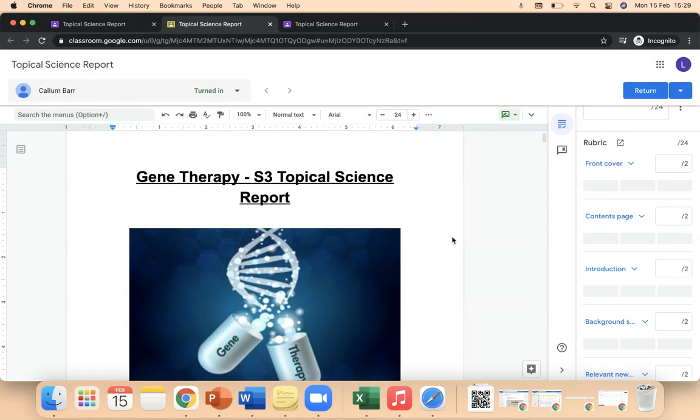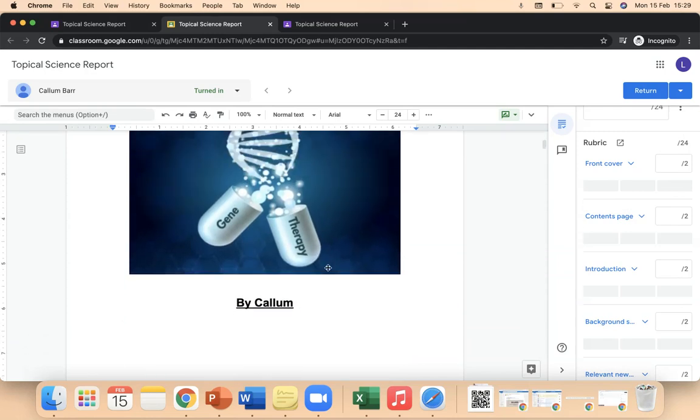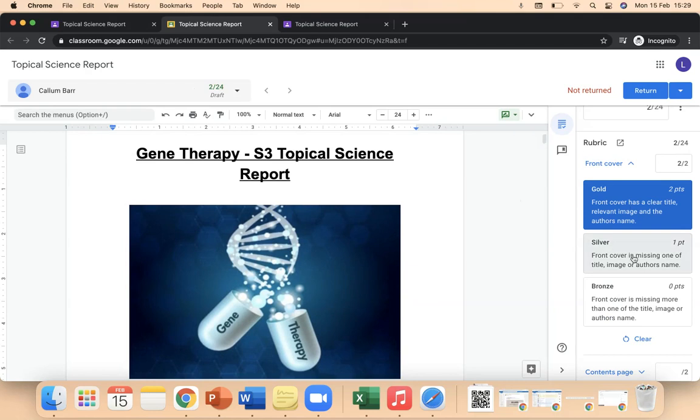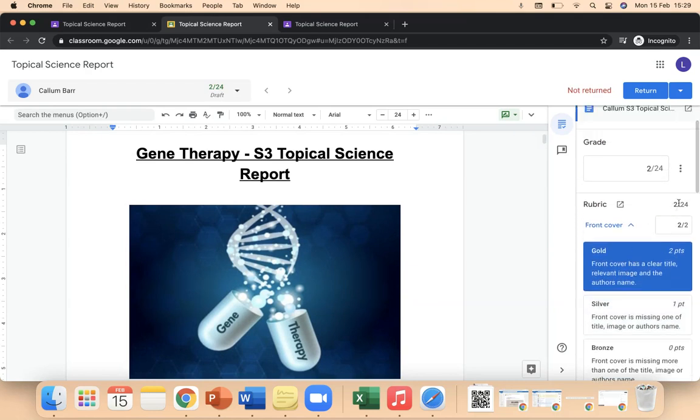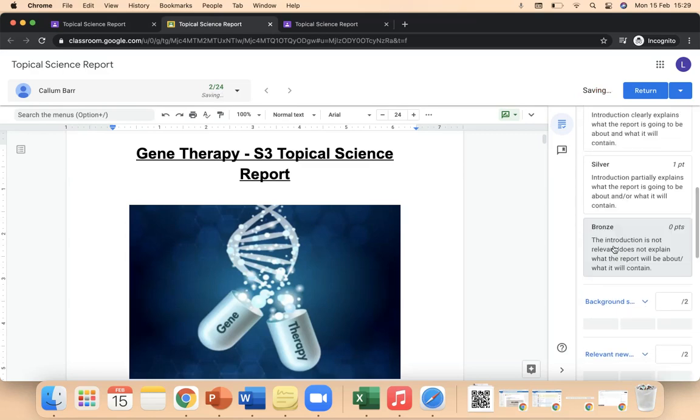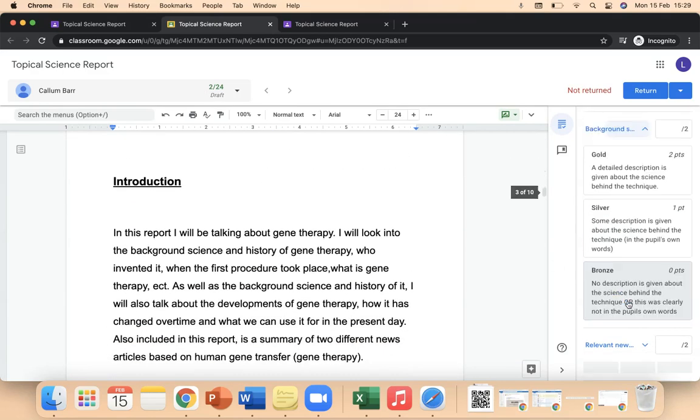So what I'm going to do is mark this report by clicking through each of the criteria whilst looking at Callum's work and assign him points. I can also add comments and suggestions just like usual if you're marking a doc, and you'll notice as I click the scores down the side, the total points is going to update. So looking at the front cover, we have the author's name, title and a picture, so I can give gold for that. And you'll see here that that's now updated to 2 out of 24. And I can just go down through all of these as I look at the report and fill them in.